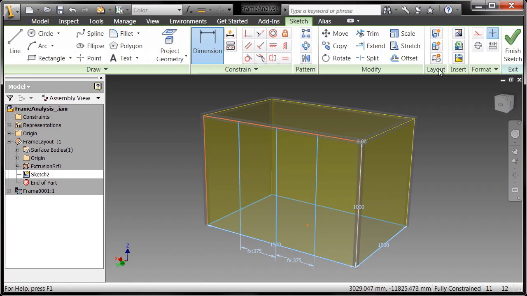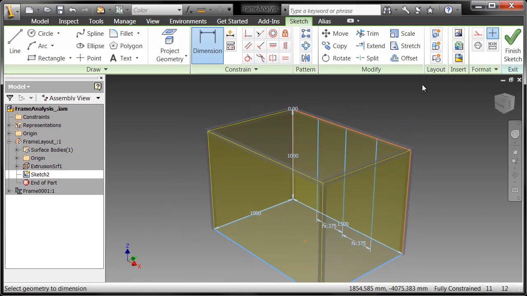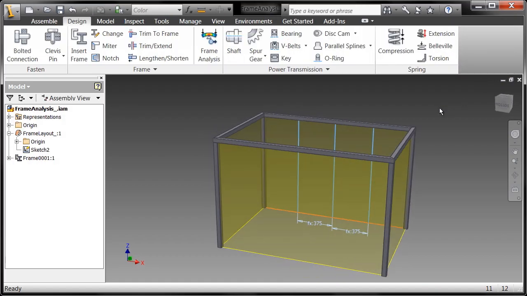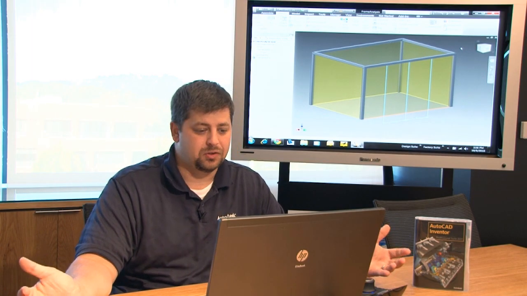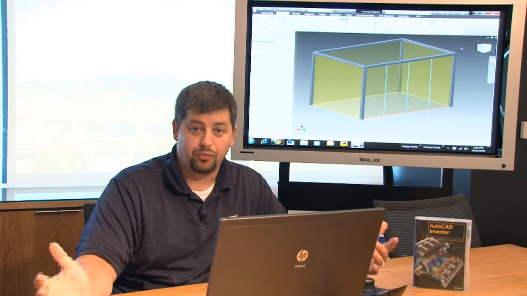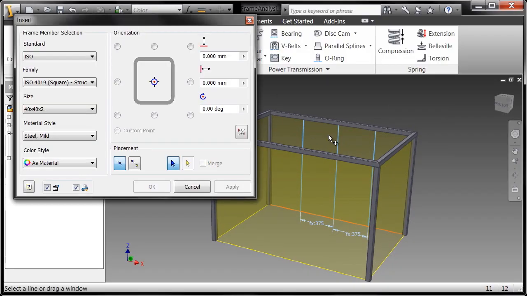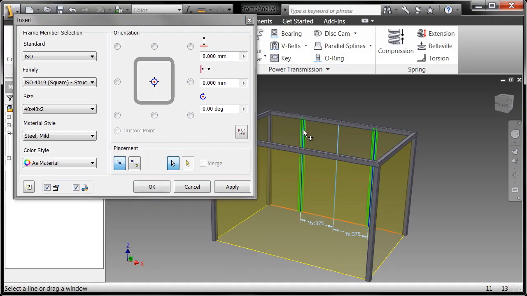Great. Let's go ahead and finish the sketch. We'll go all the way up to the top and add those two. Just because I drew three lines doesn't necessarily mean that I have to use all three. So let's say insert frame member, add these two, choose OK.